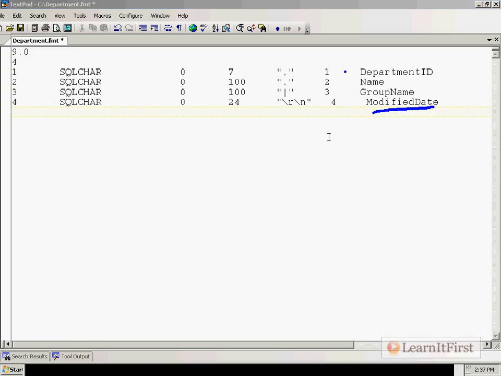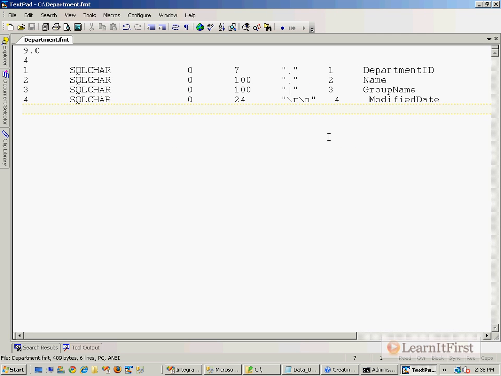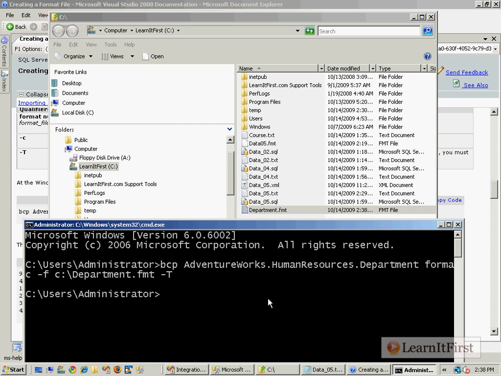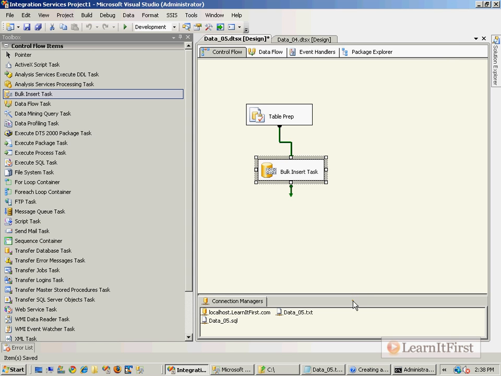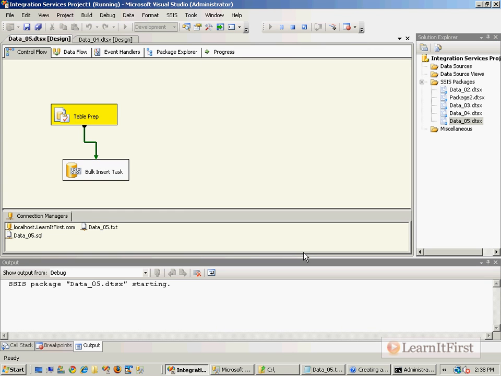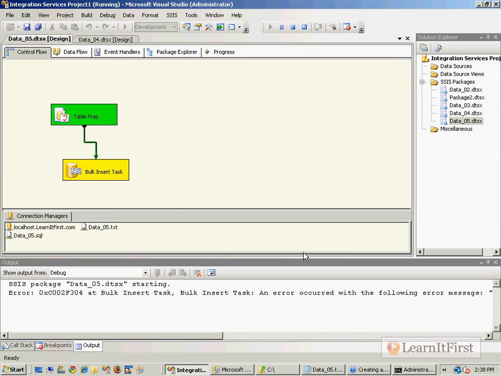Now, let's talk about the types of format files. This is just your plain old BCP format file that we've had for over a decade. It's somewhat archaic today, though. So I can close this out. This would run, by the way. If I go back over to my Integration Services and I say use the file, and I now choose department.format, and I say go, it should load it up successfully because we've put the right information in.